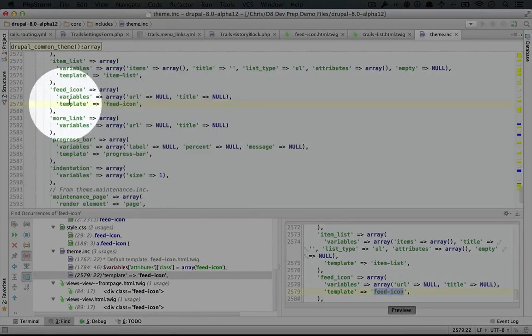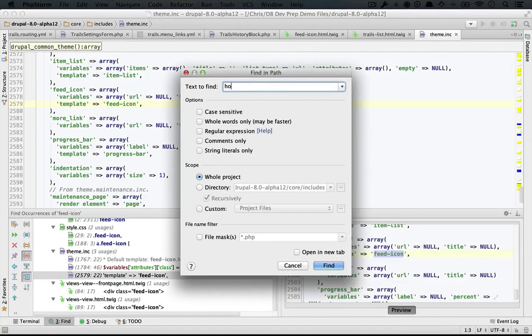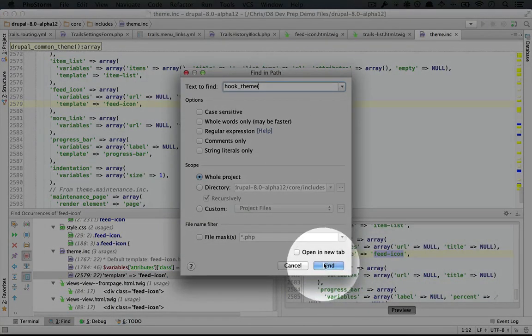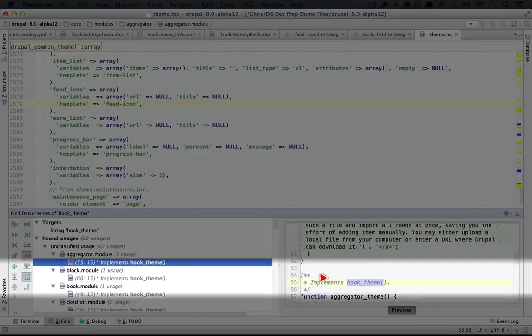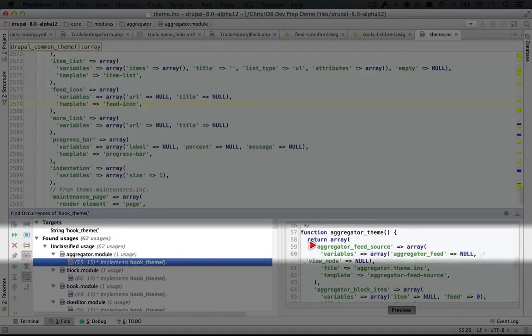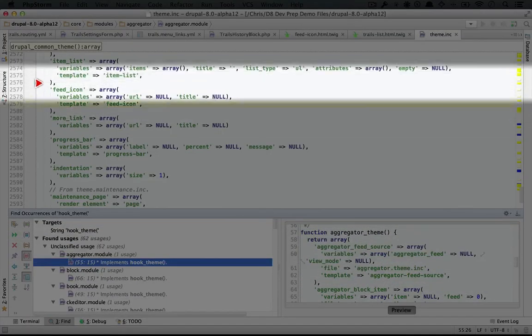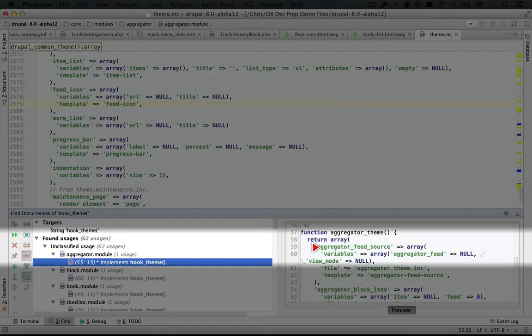Now, I kind of want to cross-reference this against other hook theme functions because this is a little unique. So I'm going to do a search for hook theme across the code base. And let's see here, we have implements hook theme under aggregator theme. And so this returns an array, and the structure actually looks the same as what we see here. We have file here, but template and variables are the same.